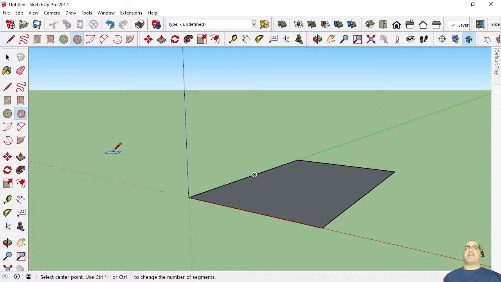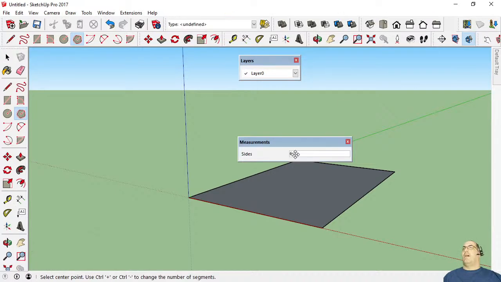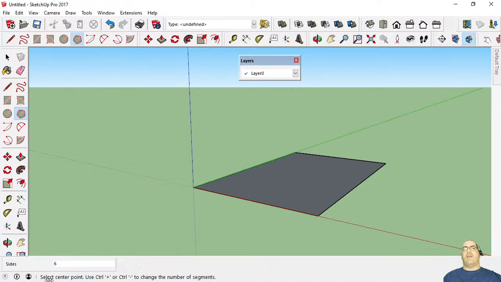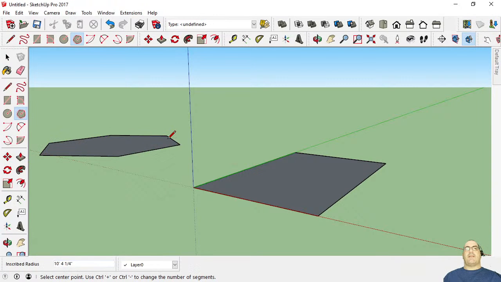Your polygon, dead simple. You click, and wherever your measurement box is, let me just see if I can find mine. It will be here somewhere. There it is. We'll put this down here where we can see it, I think, along with our layer number. If you select your polygon tool, you'll see that you can set the number of sides. So if I do that, and then you can set your radius.